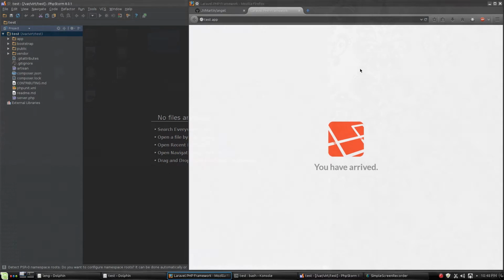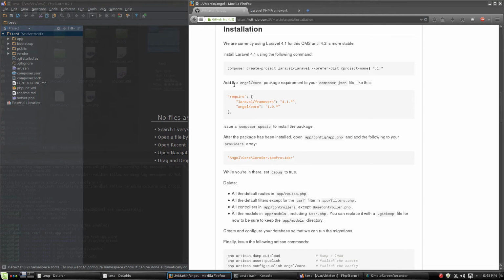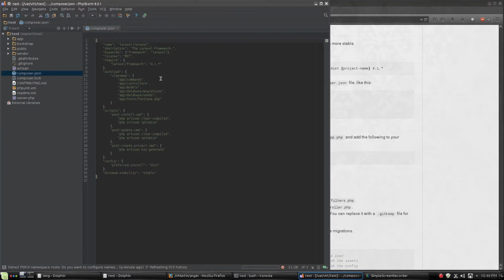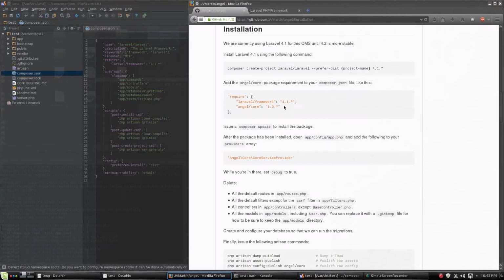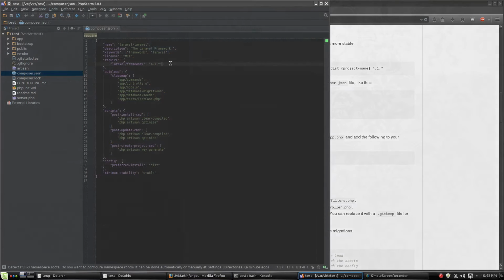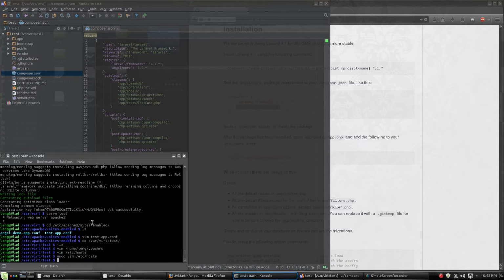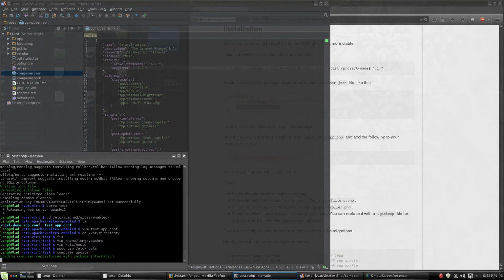Okay, and moving right along, if I come back to the GitHub page, you can see that it wants us to add the Angel core package requirement to the composer.json file. So if I go ahead and open up that composer.json file and copy out this Angel core dependency, we can add it to the require object here. And then once that's been done, I can open up the console again. And now we're going to issue a composer update.